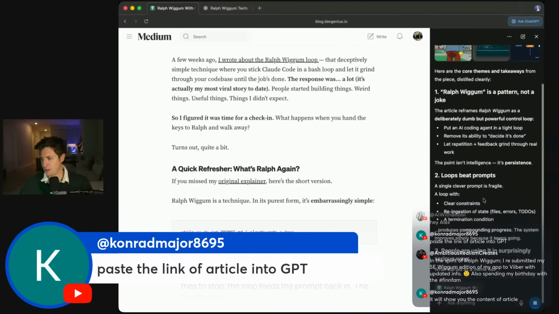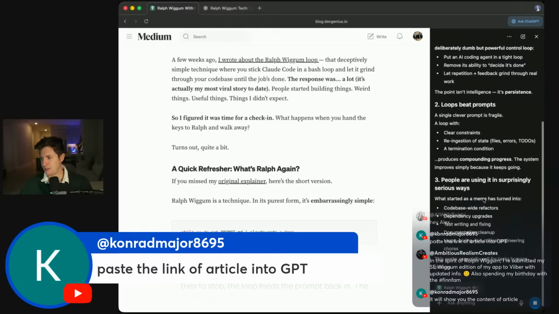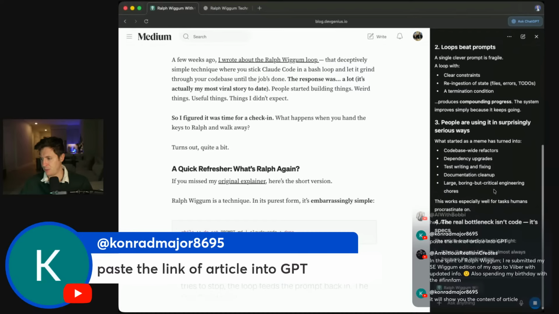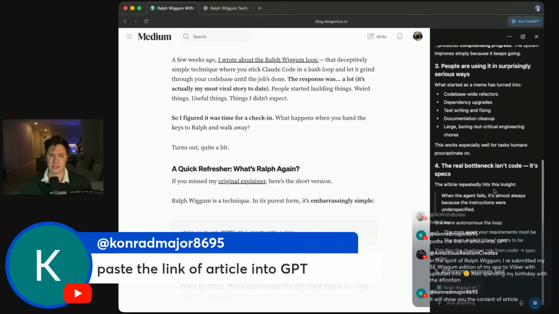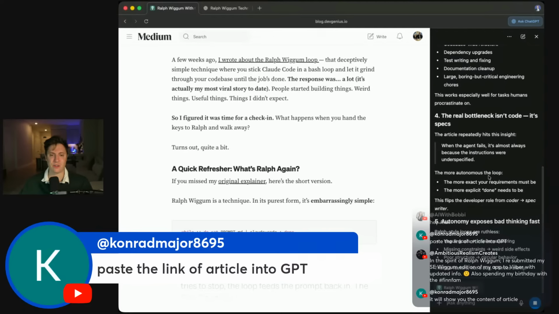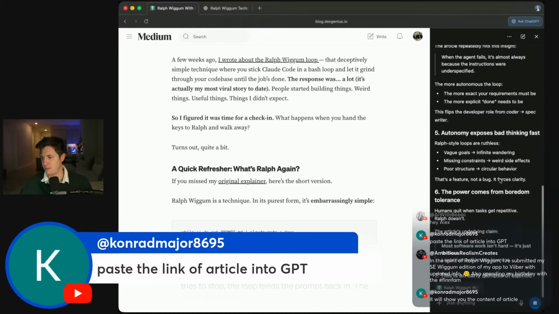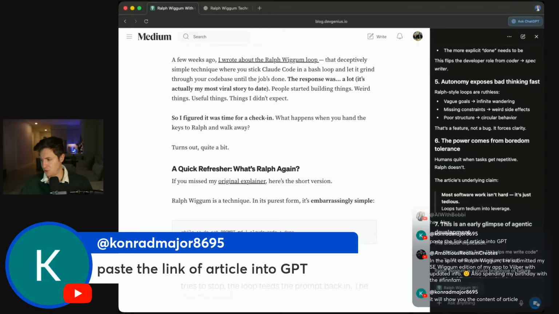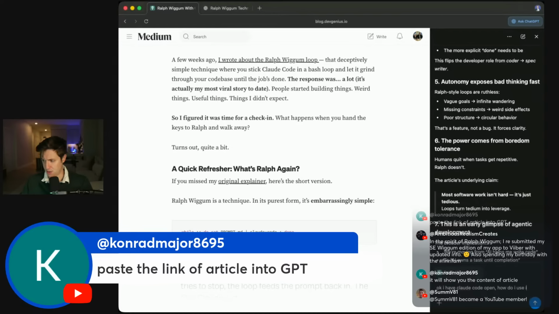Loop speed prompt. Okay. People are using it surprisingly seriously. Okay. The real bottleneck isn't code. Okay. We're learning this together now. We're learning this together, how to use it. Then we're going to build it together. So bear with me here. All right. Okay. I have Claude Code open. How do I use it?